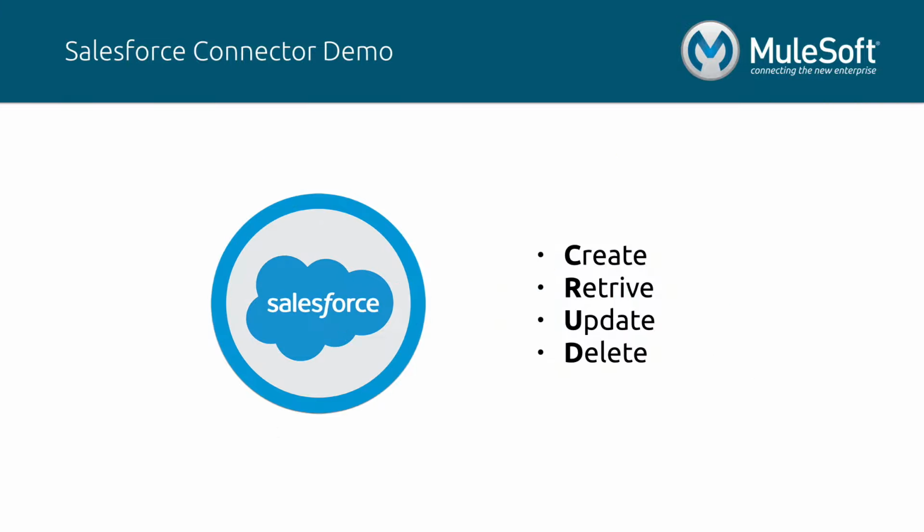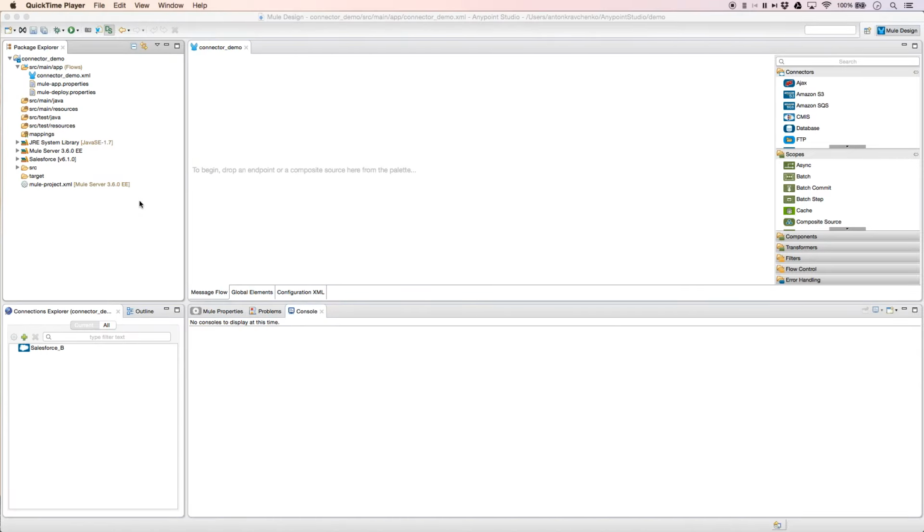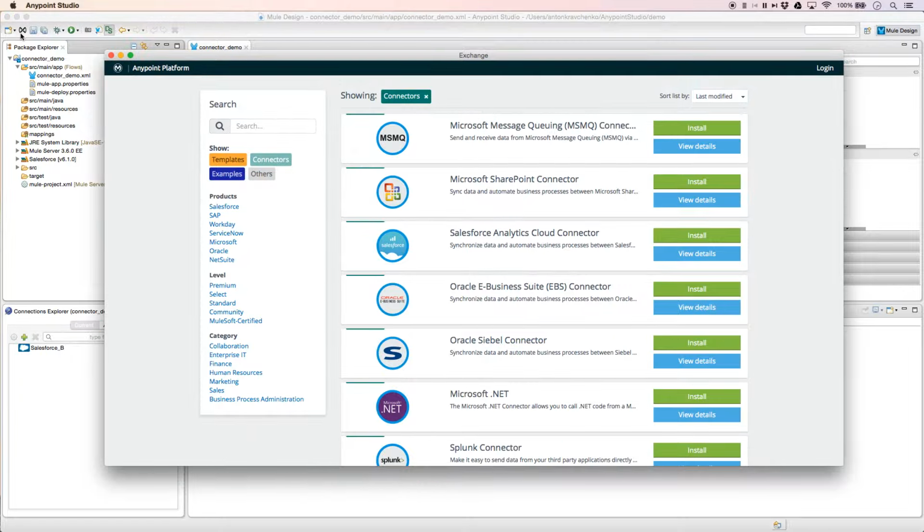In this video, we will showcase how to retrieve and create using the connector. However, you can do more than just basic CRUD. Let's move to Anypoint Studio, our graphical design environment for the Anypoint platform. The Salesforce Connector is pre-installed in Anypoint Studio, but we can also find more information about it in the Anypoint Exchange, which is a home for over 100 different connectors.